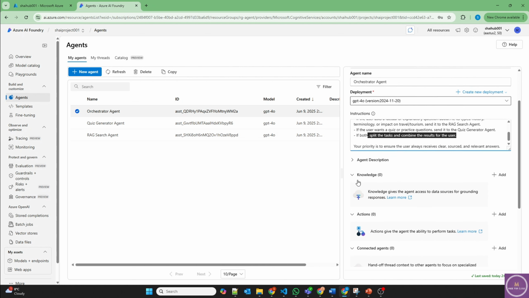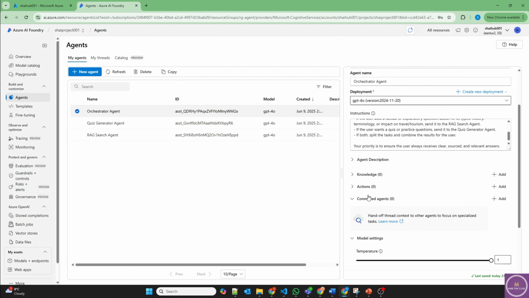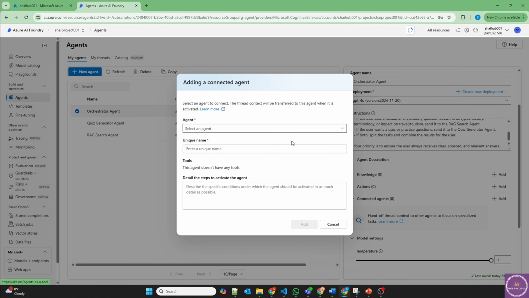Now in this case, we are not going to use any different tool, but there is an option of connected agents. Now what we have to do is click here, select an agent, the RAG search agent. Let's provide a unique name, RAG search, and then detailed steps to activate this agent, how this agent should be activated. So I'll just provide that if there is a search or knowledge or some factual information has to be provided, then this agent should be activated. So it's kind of a system message, but we are defining when this agent should be activated.